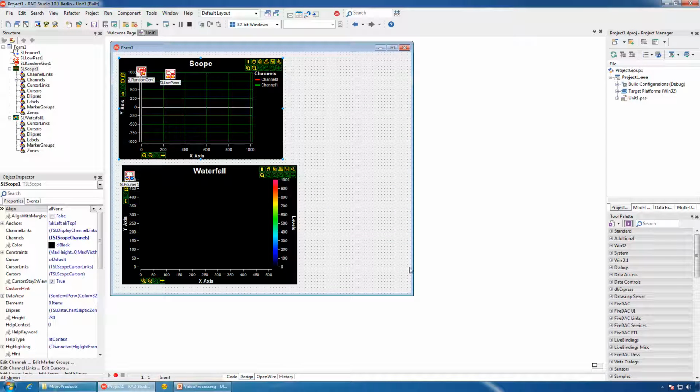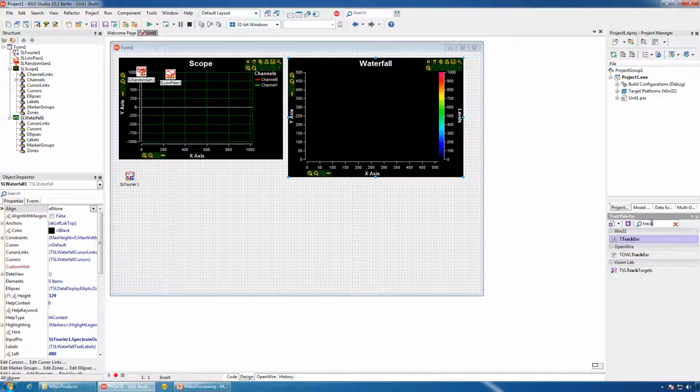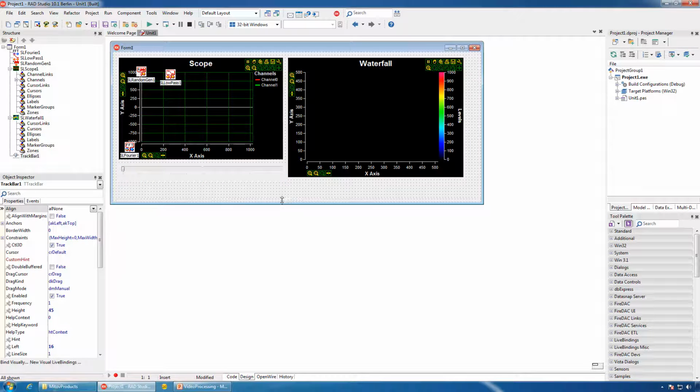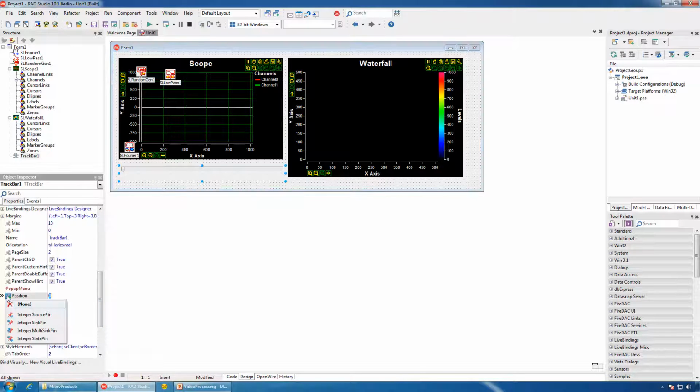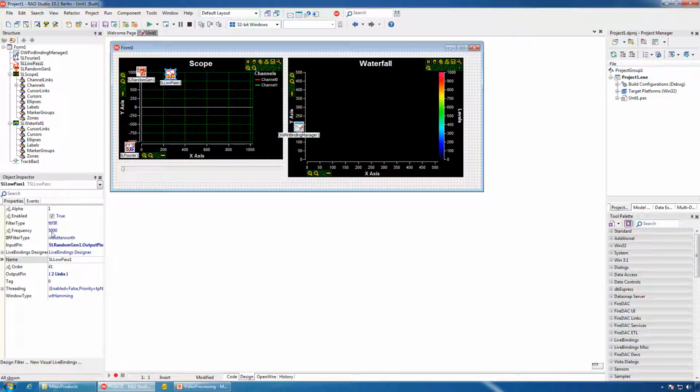We can use a track bar and visual live binding to control the frequency of the filter. I will add a track bar. We will add a source pin for the position property of the track bar. And for our low-pass filter, for its frequency, we will add a sink pin.